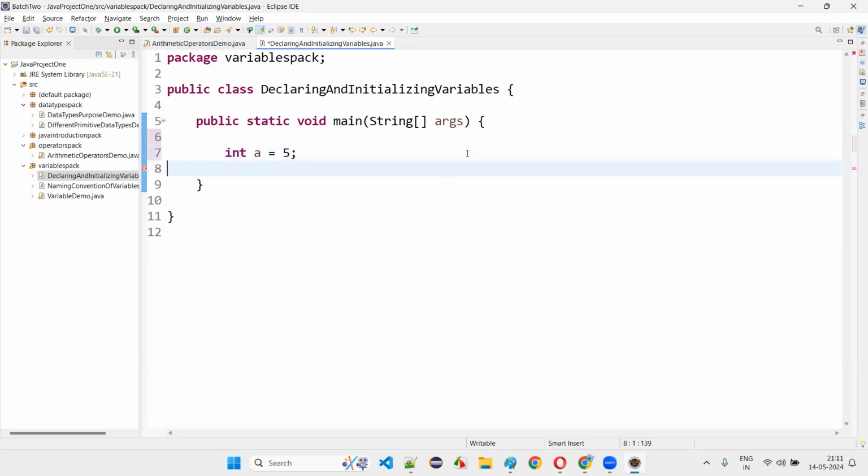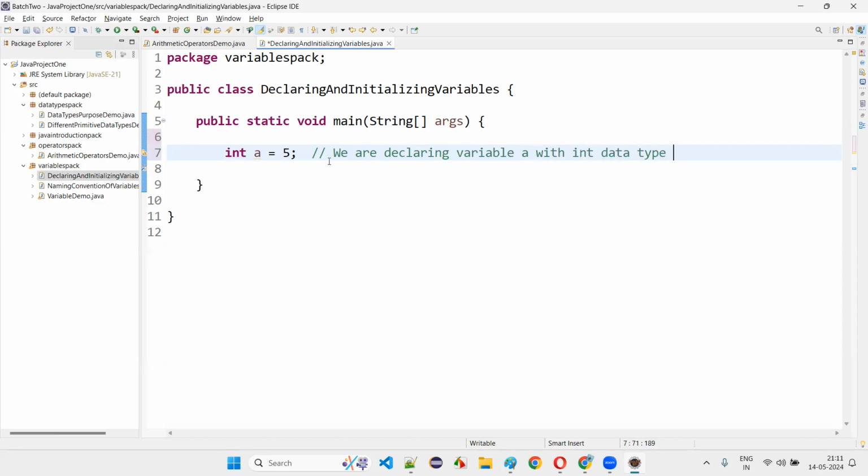Here, in a single statement, we are declaring variable a with the int data type, and initializing the value of the variable a with 5, in the same line. This particular statement has both items, that is declaration and initialization.